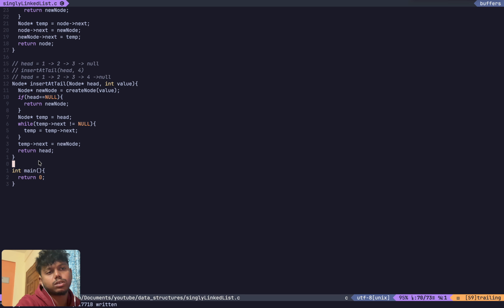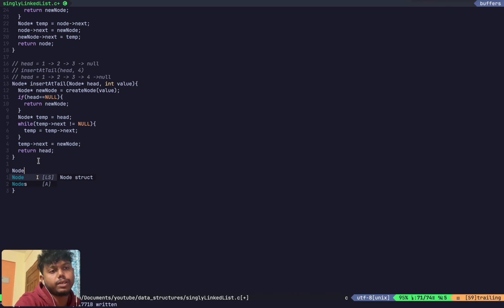Let me just cover one last operation that I'm thinking of. That will be something like delete a given node. So I can't delete a node directly. You know why? Because if I try to delete a node directly, I would need to have the node that it was pointing to before, right? So I can't do that.